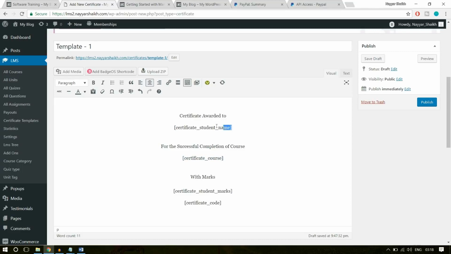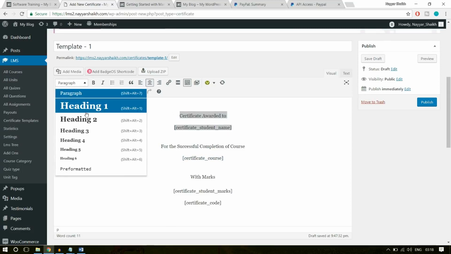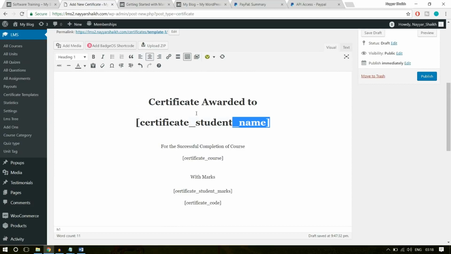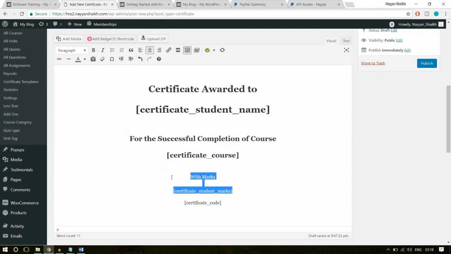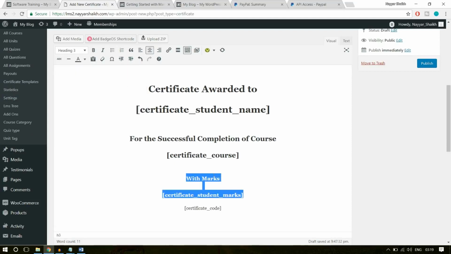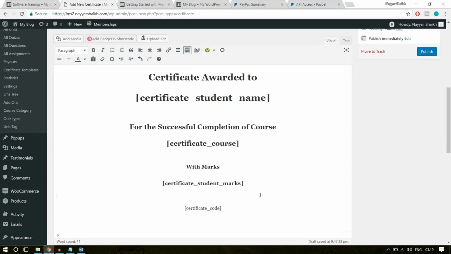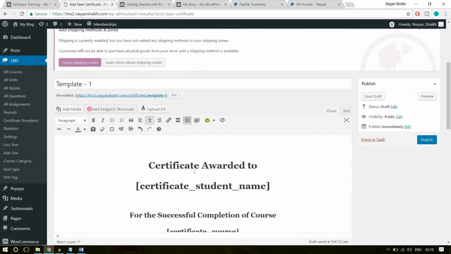Now what I'll do is select the first two, and instead of paragraph I want heading 1. I want the first two things to be very big. Then after that I have these two things. I'll select these and choose heading 2. Then marks, I'll select heading 3. Let me select that, heading 3. And after that we have the certificate code. This can be a simple paragraph, that is fine.